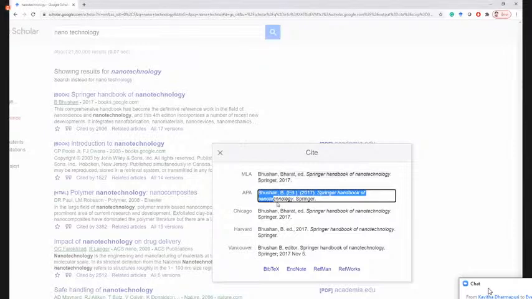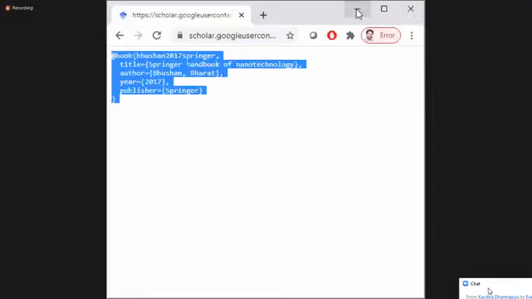If you are following APA style, American Psychological Association style, for publication of your paper, you can select this style. Or else, this BibTeX is a format. Whenever you click on BibTeX, you will have that format. That format will be useful for LaTeX software. If you use that format in your LaTeX software, you can get that citation, that reference, in your required, wanted manner.